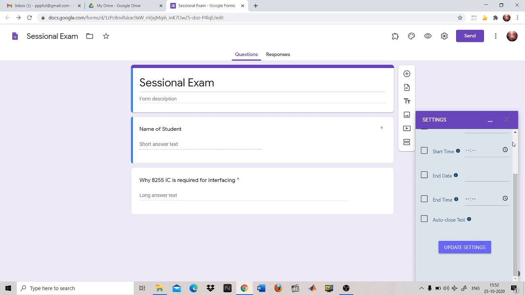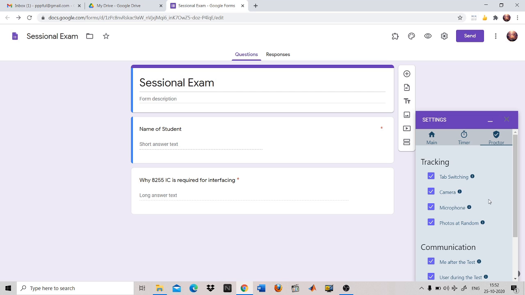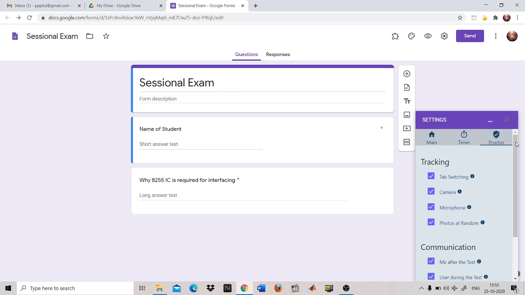Fine. So now after doing the timer setting for your auto proctor exam, you go to the proctor. Here you have two things in front of you, that is tracking and communication. Under the tracking option, there are four things: tab switching, camera, microphone, and photos at random. Then in the communication, there is me after the test, and user during the test. We'll try to understand each and everything one by one.